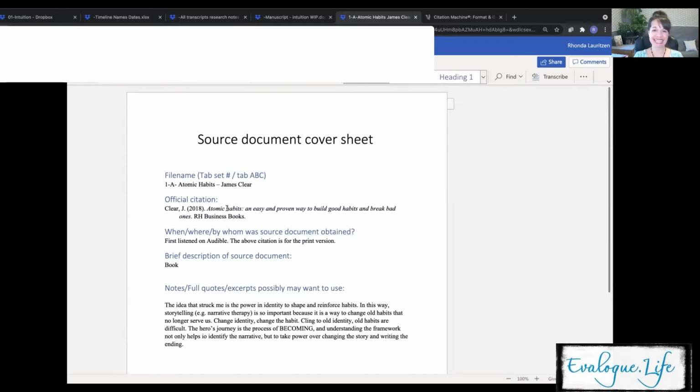Then the next thing I do, immediately, right up front, while I'm still feeling energized, is copy and paste the full citation of the book here. That way I don't have to do it later, because citations are a pain and you won't want to do it later. So I just do it.